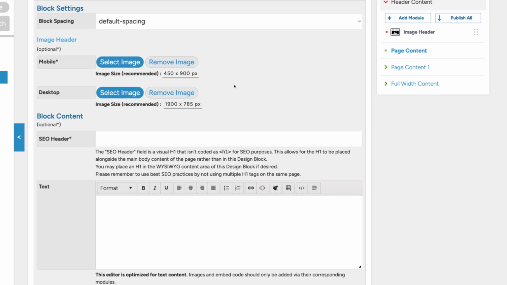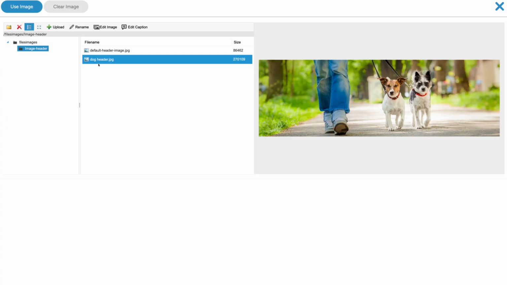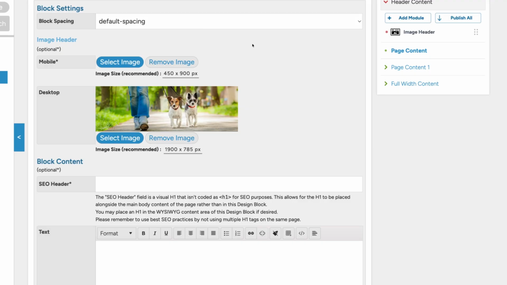Next, you have image header. Now you only need to upload one image header, which is the desktop, and it gives you a suggested pixel width here. It does not have to be the same size, but this is probably a good rule of thumb. So I'm going to jump in and select an image, and I already have one uploaded, and so we'll use this image. Now, if you'd like, you can also upload a mobile-sized image as well.